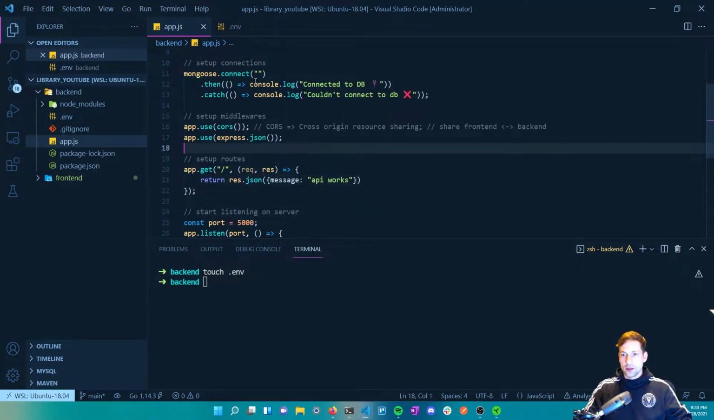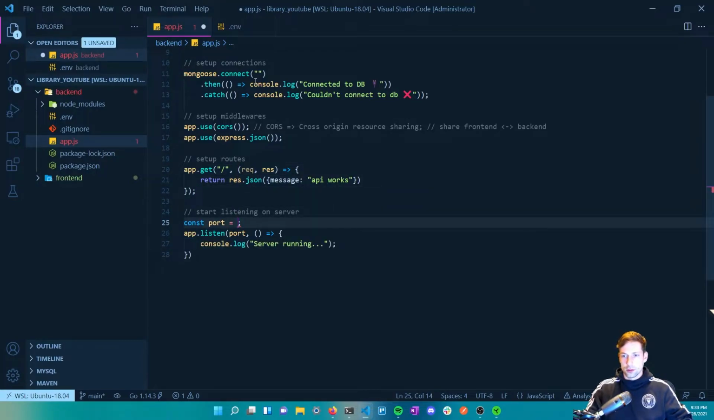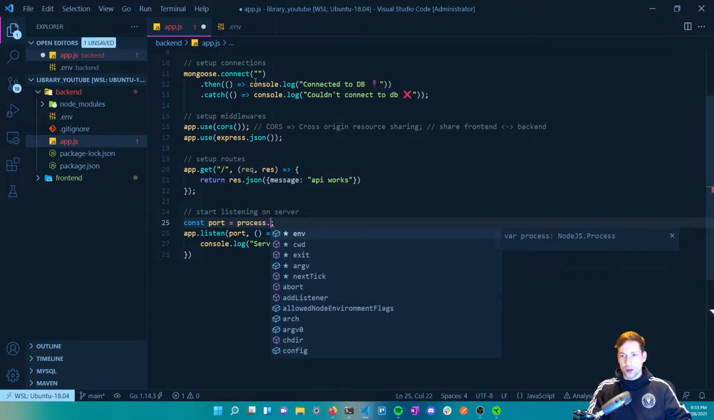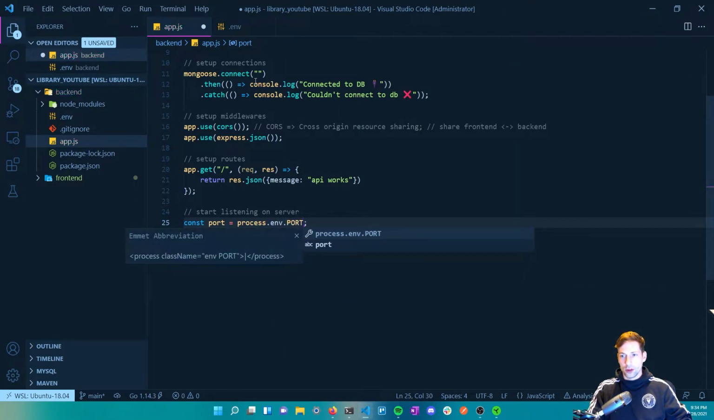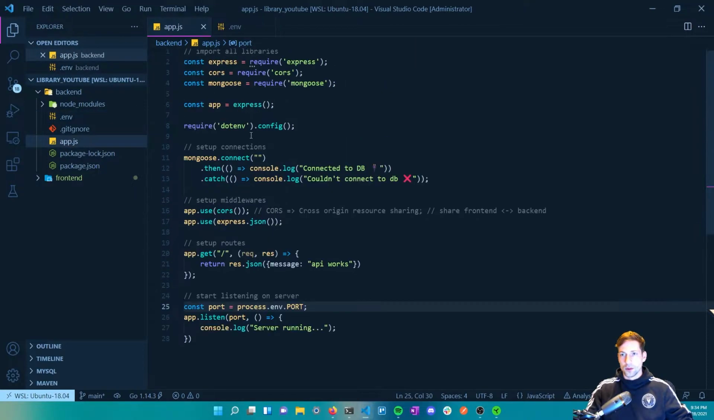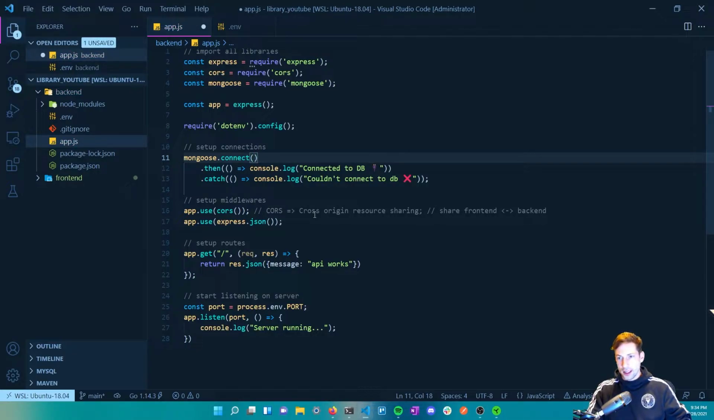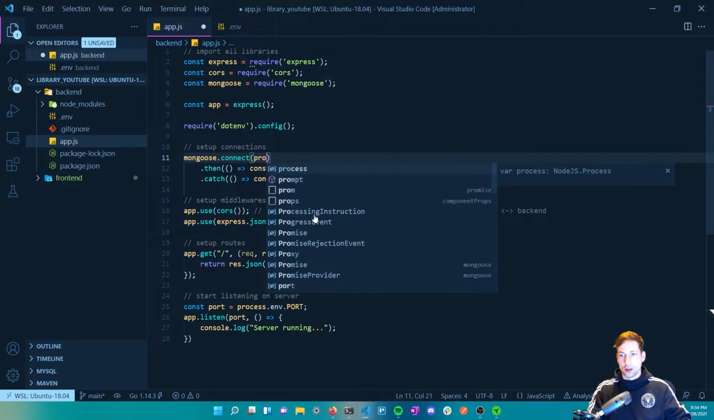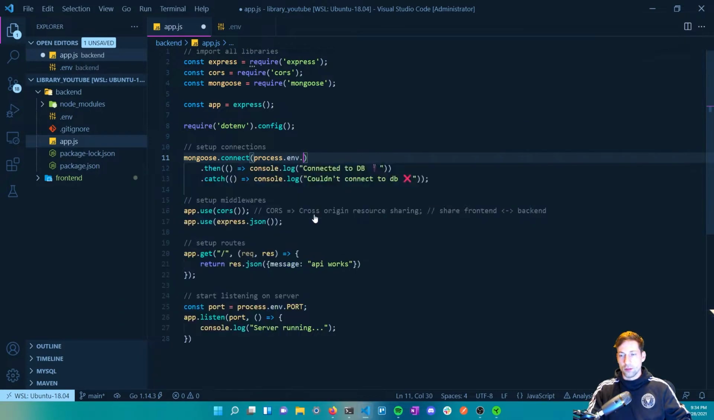So that said, now I can get rid of this right here, .port. I can do process.env.port, making a reference to this variable. And on my Mongoose connect, again, same thing. Instead of putting the string that I had, I can do process.env.mongodb_url.